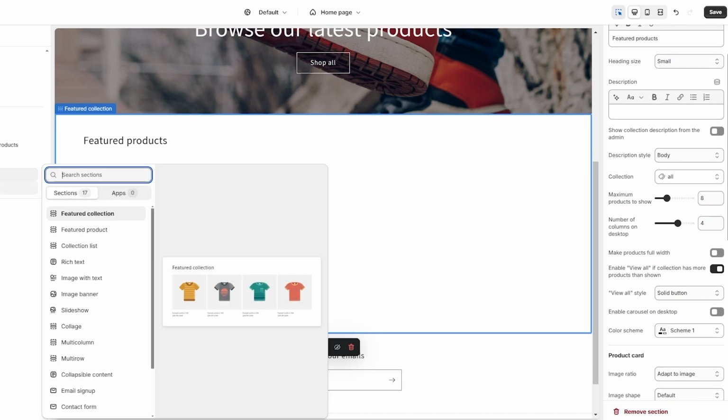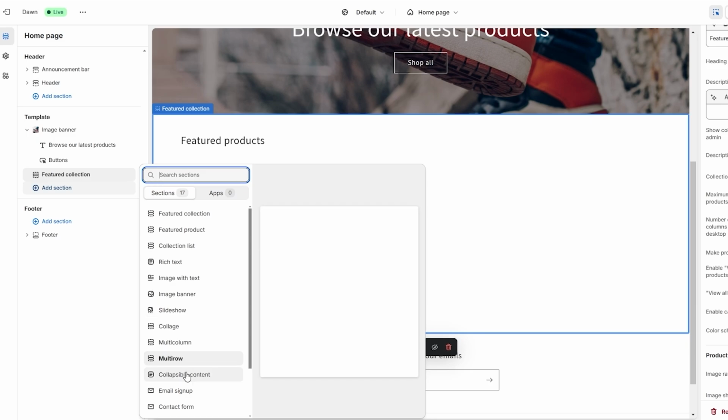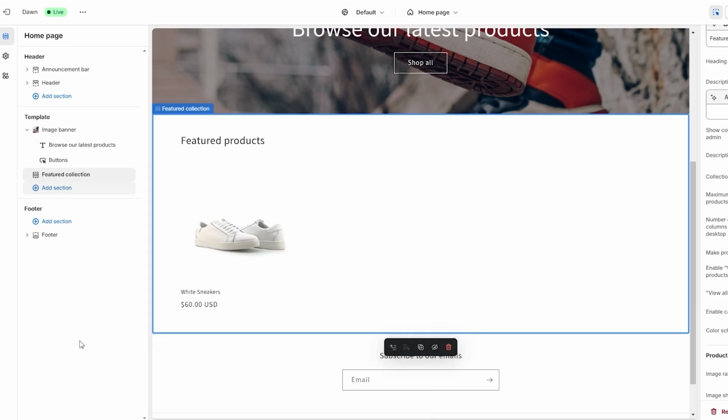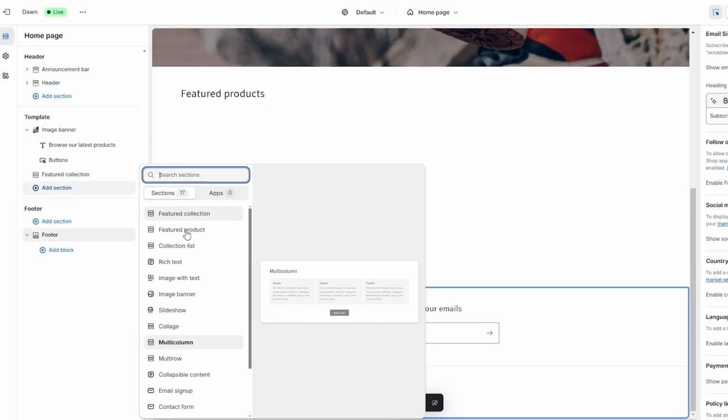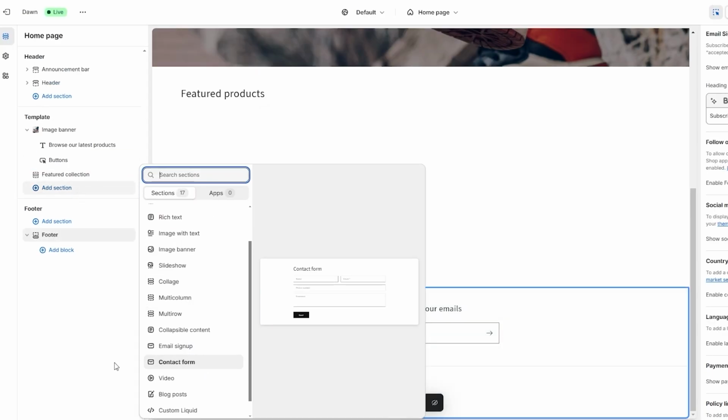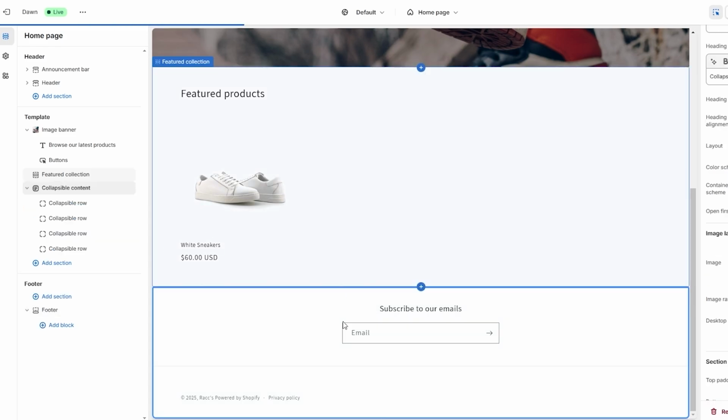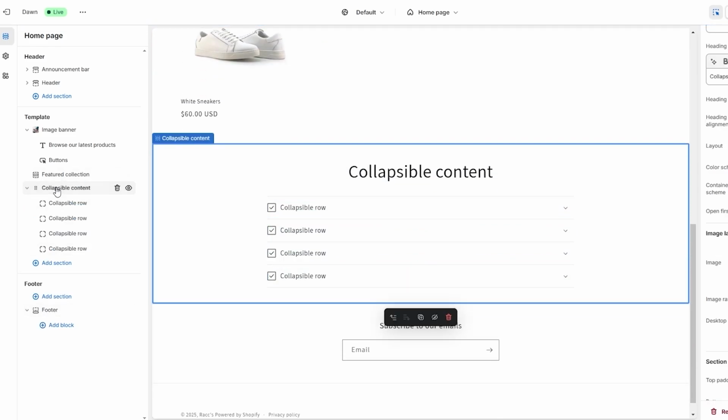But yeah, after that you can add other sections over here and from the list by clicking on the add section button and selecting whichever option you want, and then you can edit that on your own. Next, so for example, if I wanted to add, let's say, a contact form, or let's say a FAQ section, I'll just add the collapsible content, and then I'll just rename this section from collapsible content to FAQs like that.